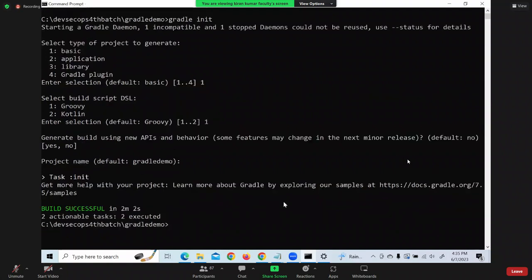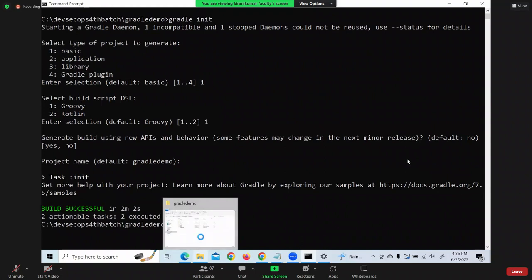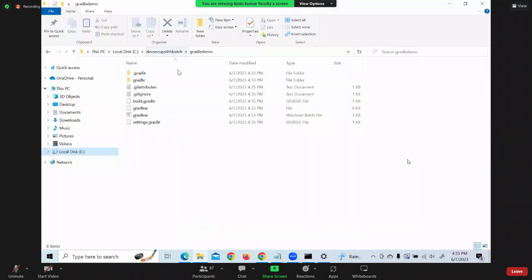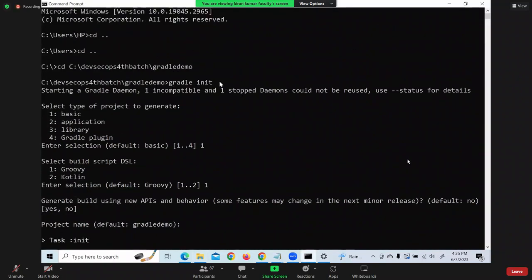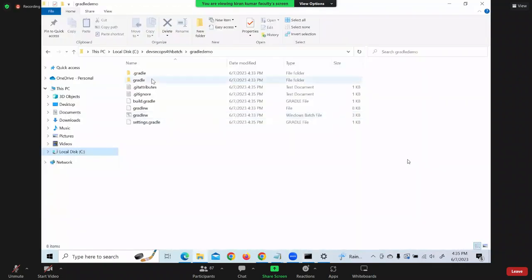That's all. Now if I go to the Gradle demo folder, you see I got these files. Gradle init has generated these files. So this is a basic project structure. I'll tell you what this actually is. Let me take this screenshot.